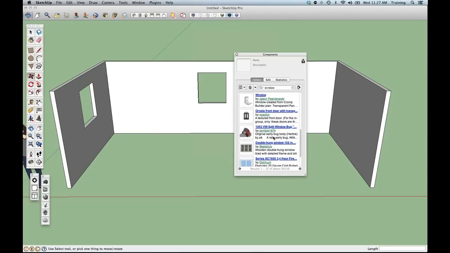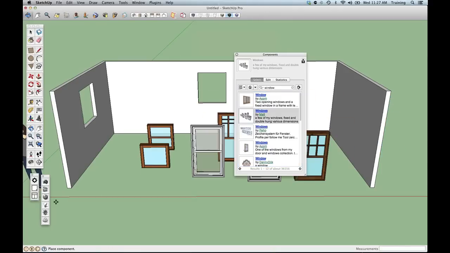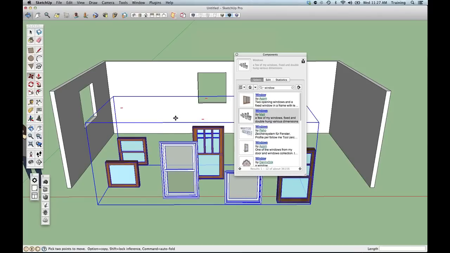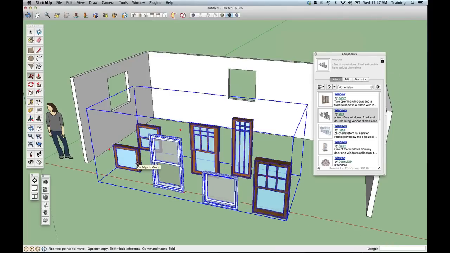So first of all, let's take a look at one of the first windows that comes up here, this Windows by Matt. To get this into my model, I just click the icon, and it will download it and bring it right into SketchUp. Instead of this being a model of one window, it's a whole bunch of windows. And we could certainly use these.